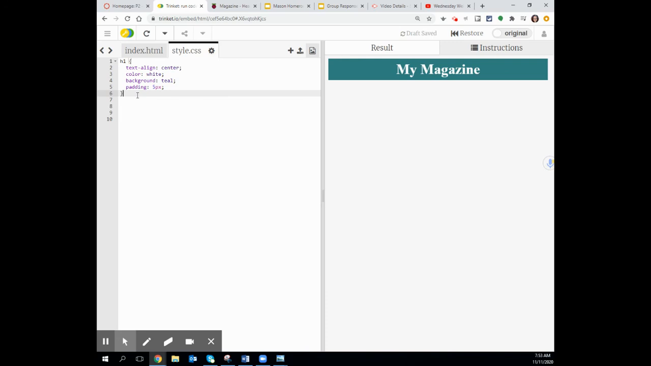Now after my line 6, where my bracket is, I'm going to hit enter 2 times. Now I'm ready for my next set of CSS code. That's the end of this first part with HTML and CSS. I want you to give it a try in your own Trinket.